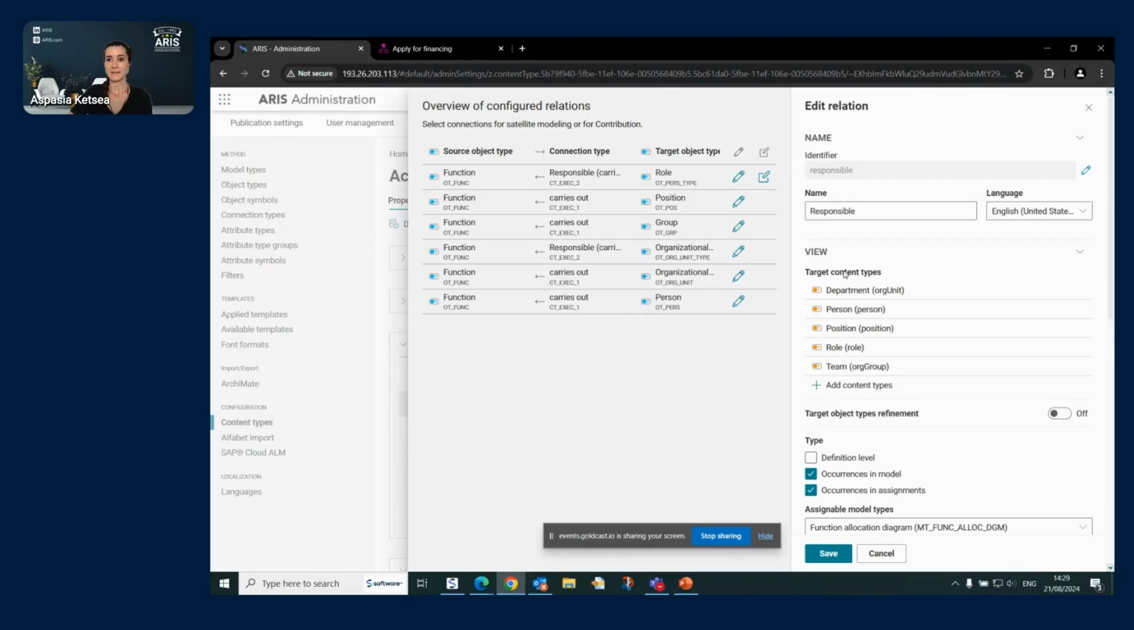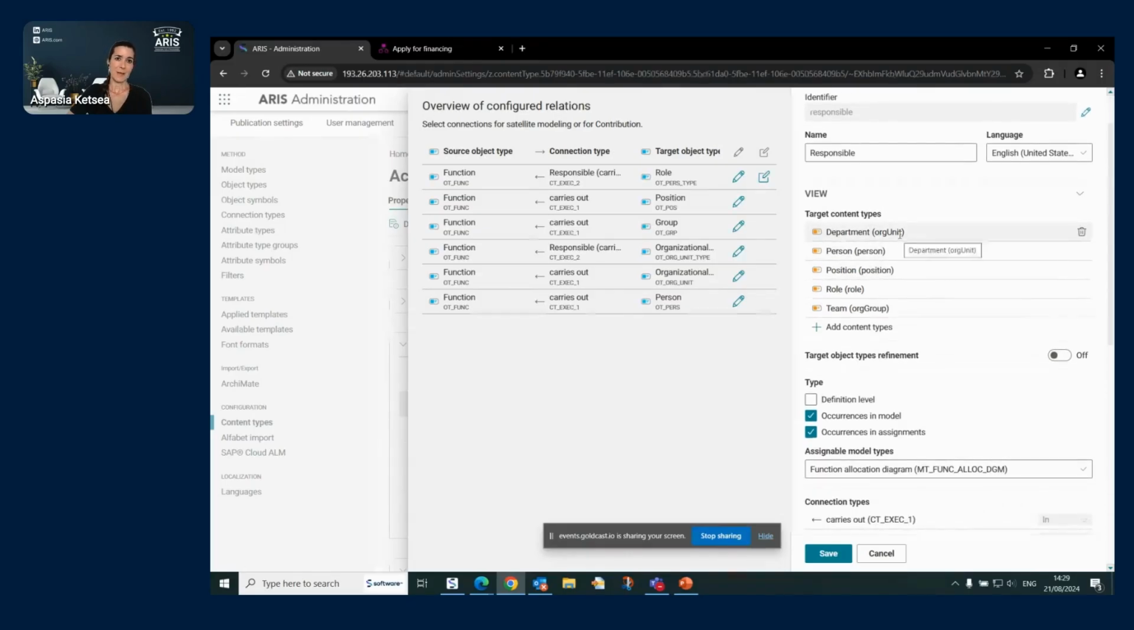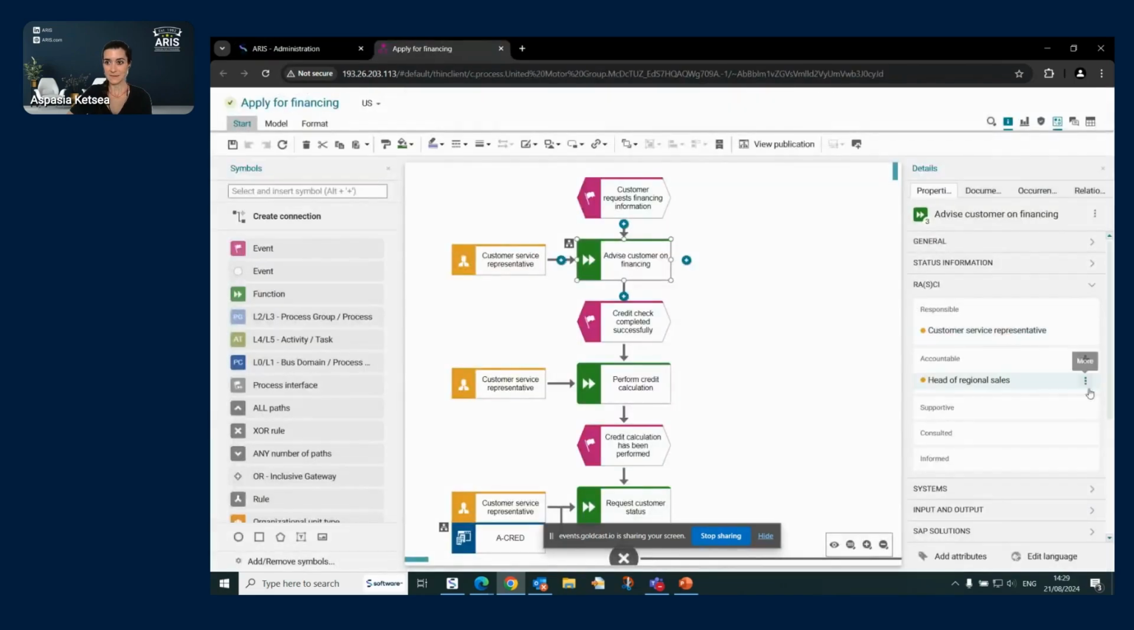and how I want it to show in my portal. In this case, I say that the target content type is allowed for what I'm going to create now, the responsible, all the objects that I can find when I go to add an object under responsible. So this is it when I go, let me try all these symbols here.